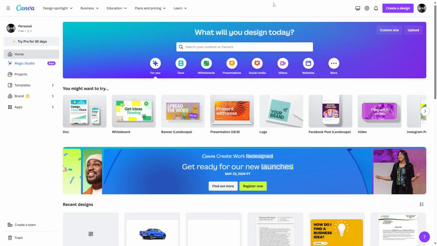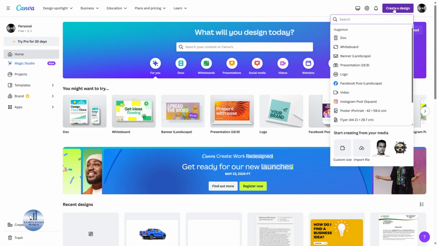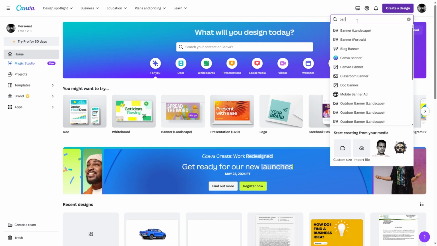First thing first, you need to log into your Canva account. And once you are done with it, just click on create a design from your top right. And here select the banner. If you can't find it right here, just click on the search icon and search for banner. It's up to you to choose the portrait version or the landscape. It's totally up to you. So let's choose the landscape for this one.